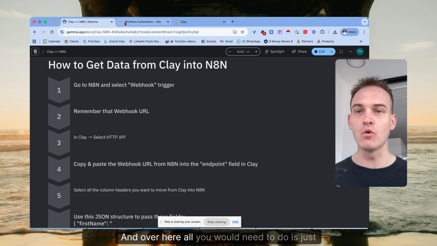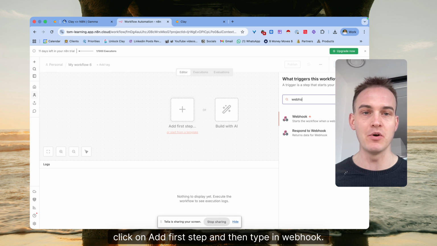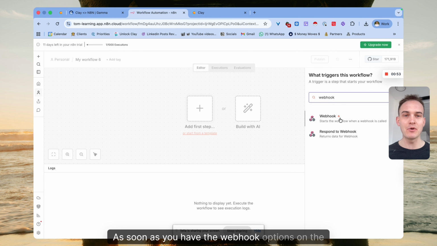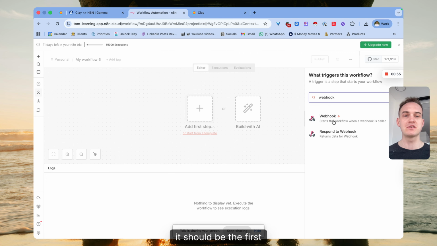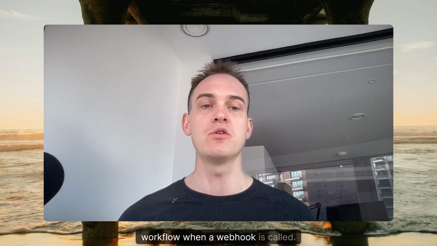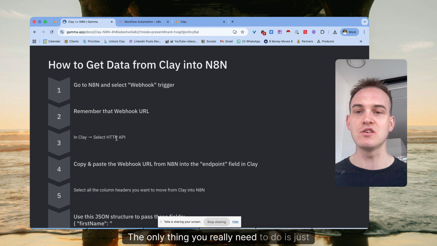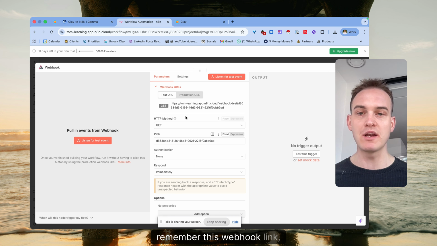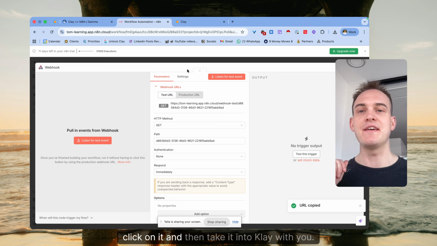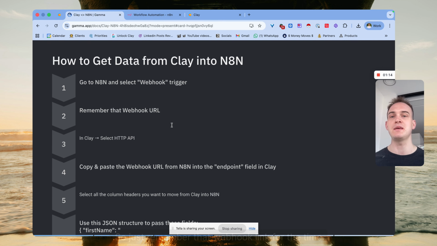And over here, all you would need to do is just click on Add First Step and then type in Webhook. As soon as you have the webhook options on the right-hand side, it should be the first link over here where it says webhook starts the workflow when a webhook is called. So click on that. And over here, you don't really need to do anything. The only thing you really need to do is just remember this webhook link, click on it, and then take it into Clay with you. So just remember that webhook link for the time being.